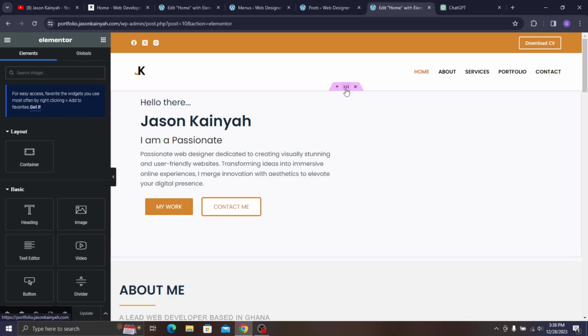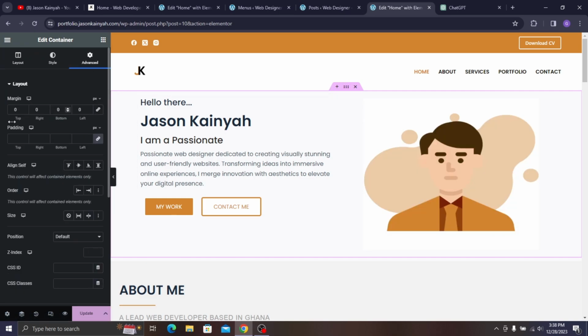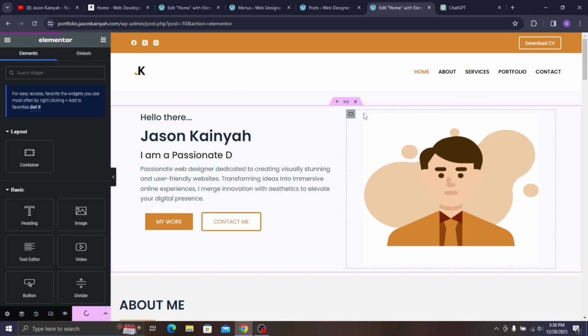So before we start, I want to do something real quick. Select the main container, go to advanced, and let's give it a little top margin of like 40, so it's spaced from the top. Okay, now we can basically start editing our mobile version.